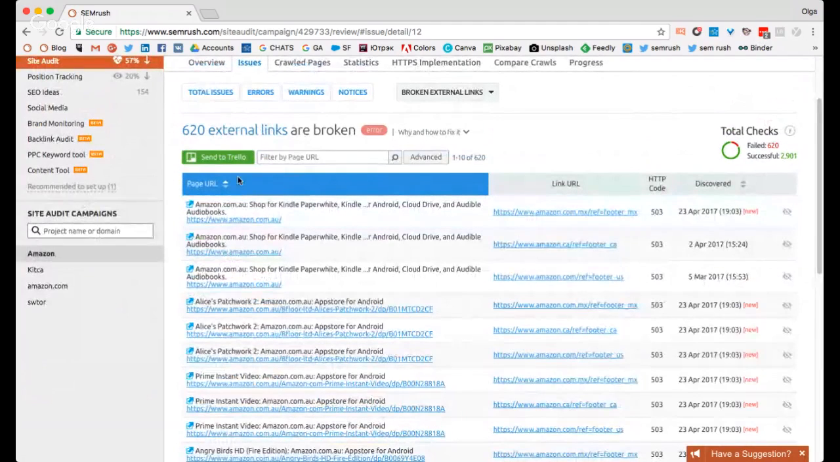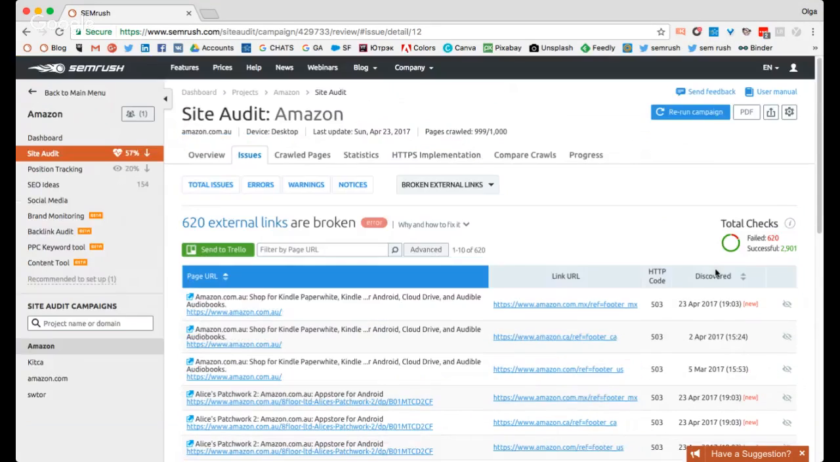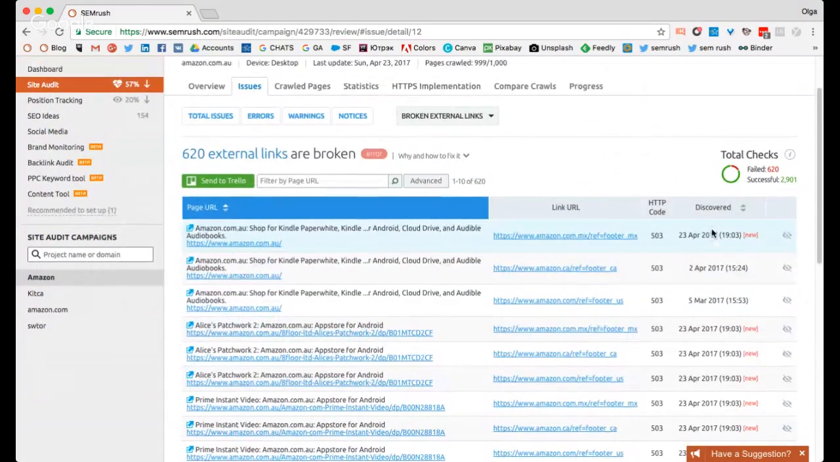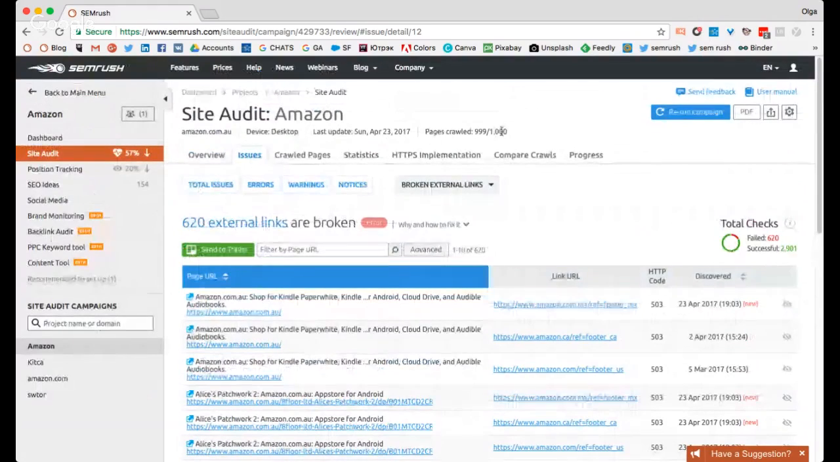In the error report, you can see the page where the error was found, and the link URL, which will help you to see which particular link triggers the error to show up. Also, you're able to view the HTTP code if it's implied in the error, and the time it was discovered, the particular update of the tool where this particular error was discovered.